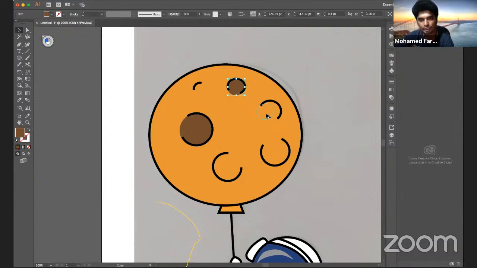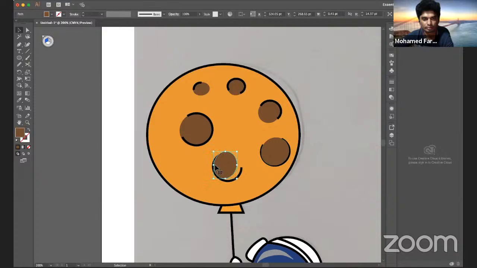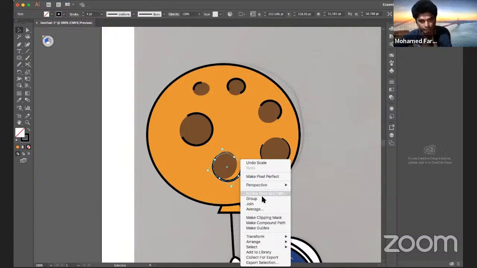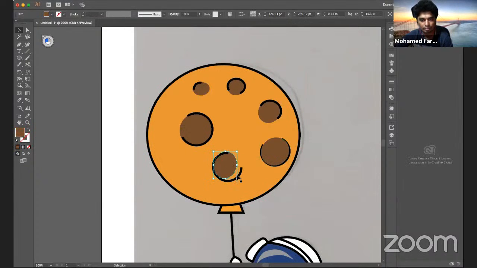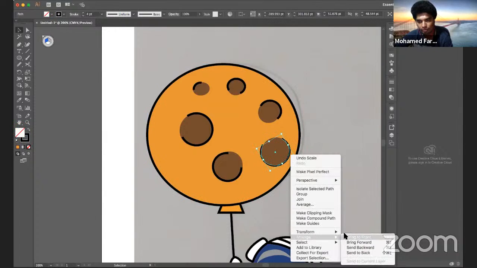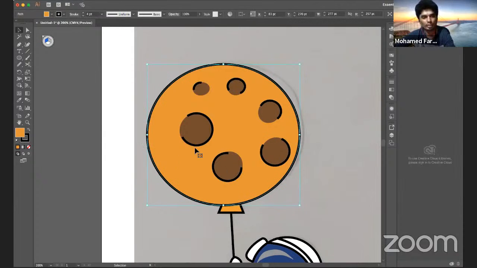So again, duplicating this to here. Again, I'm duplicating this. Again, I'm duplicating here. Again, I'm duplicating here. Now I want to make this come to the front. Okay, so I'm just arranging to front. So I'm just moving it to here. Arranging that to front. You can see like this.